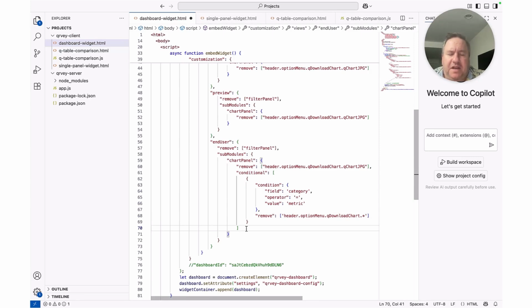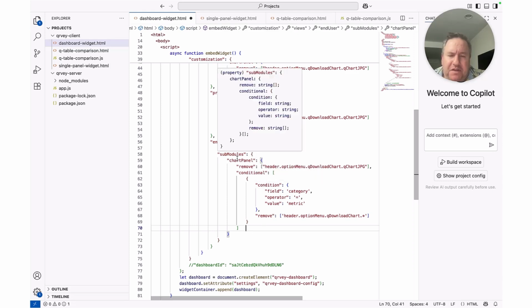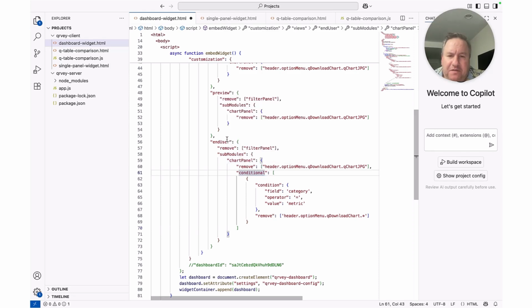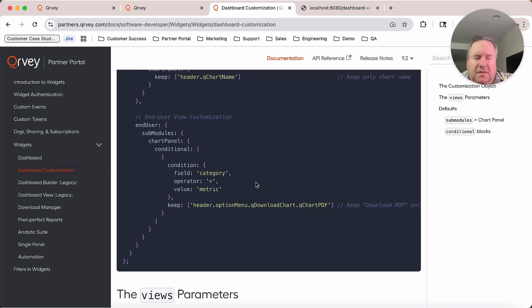All right, I'm back, and I have formatted my properties with double quotes. Everything is now indented to the right level so you can see it clearly. Within the chart sub-panel for the end user view, I am removing the JPEG export from all charts. And if a chart is of type metric, then I am going to remove all chart download options. Let's go and give this a test in the browser.